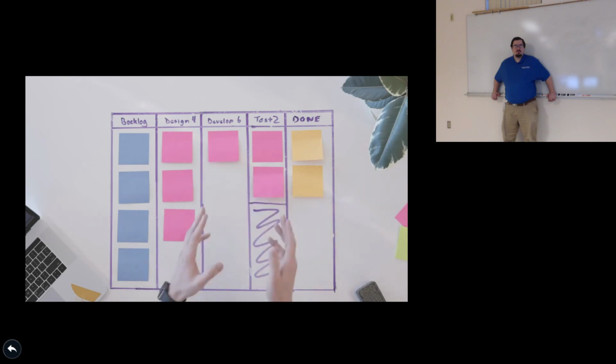Kanban helps you visualize your work, and there's something about this colored sticky note and moving it from one column to the other that is so motivating and easy to engage with. If you're starting to visualize your work, you might as well start with a physical board.